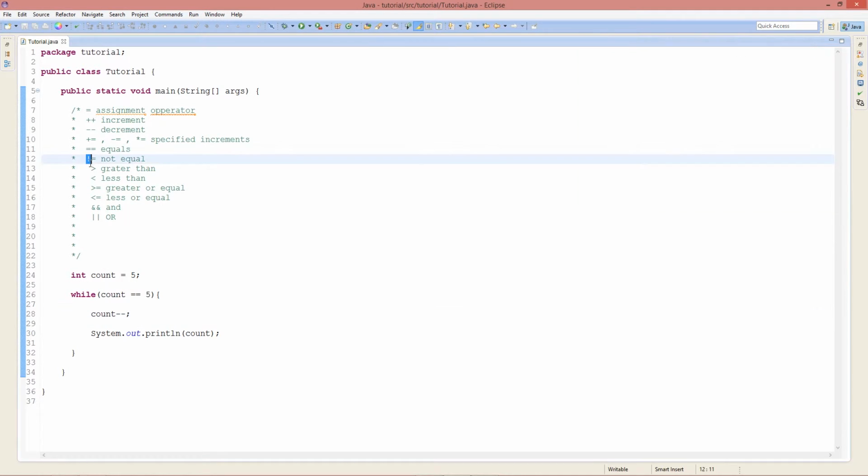Now we've also got not equal to. You put an exclamation point, mark, whatever, in front of the equal sign, which says this is now not equal.